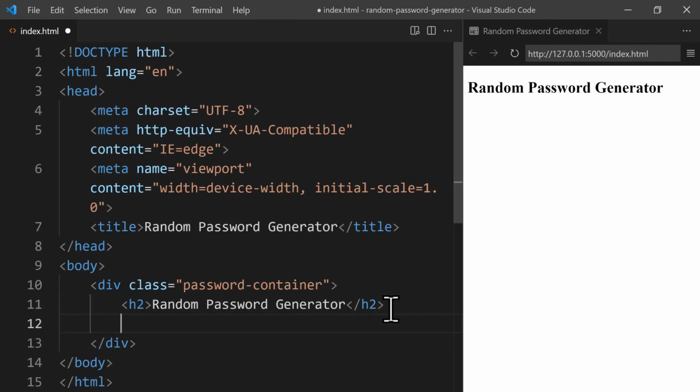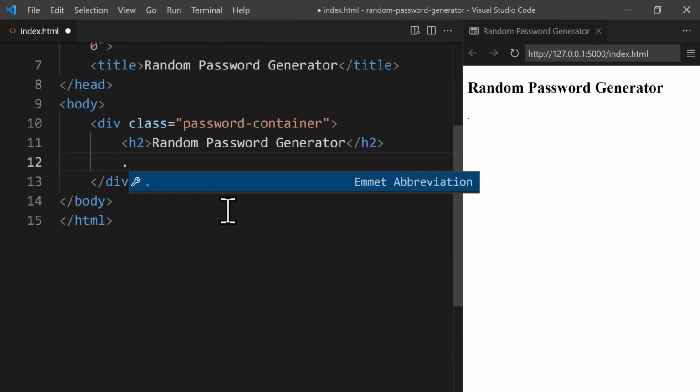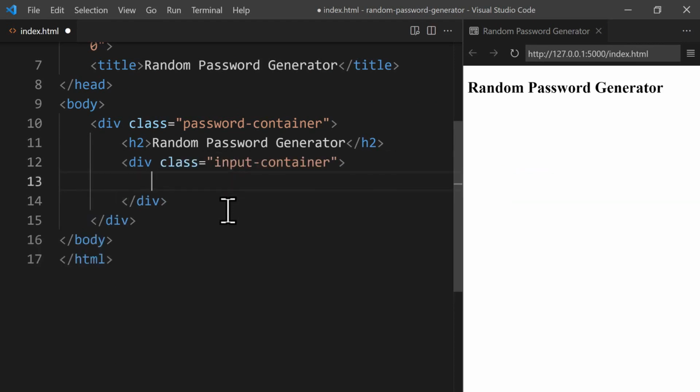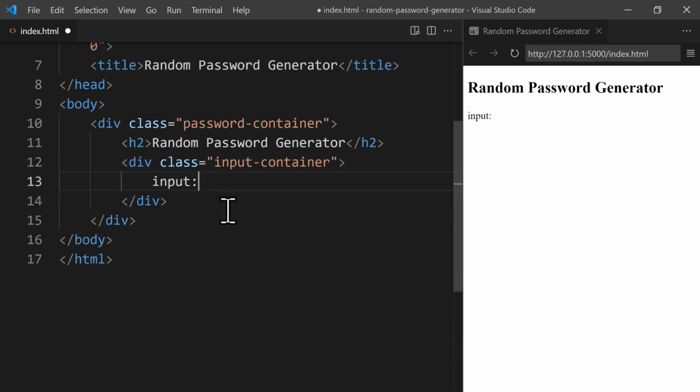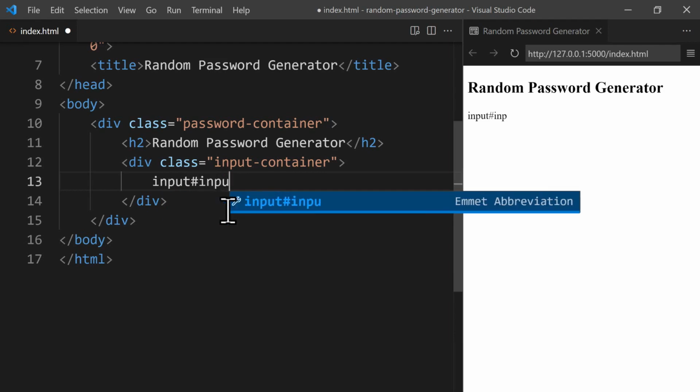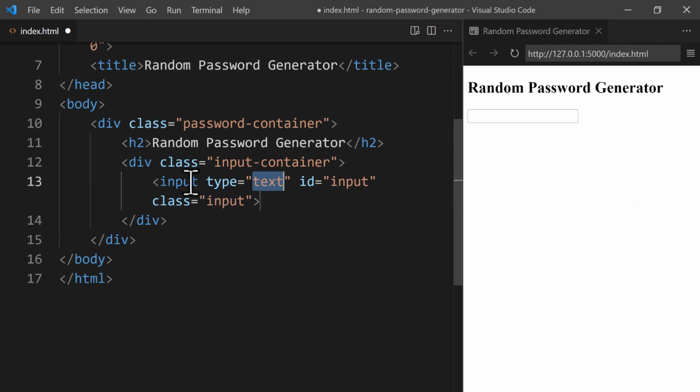After the h2, we have a div that covers the input and the icon for copying the password, and we call it input-container. And inside this div, we have an input with a type of text. So we don't need to write down anything, but with the ID of input, also with the class of input. So here, now we have an input with a type of text as a default. Then we have an ID and class, and also we need a placeholder just saying Create Password.